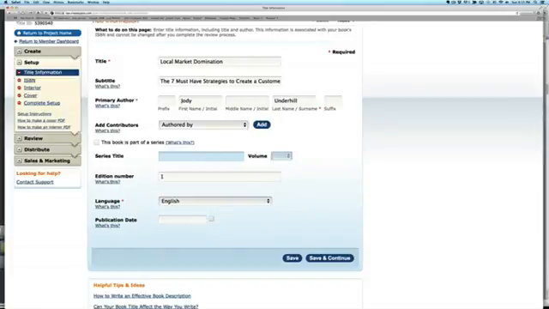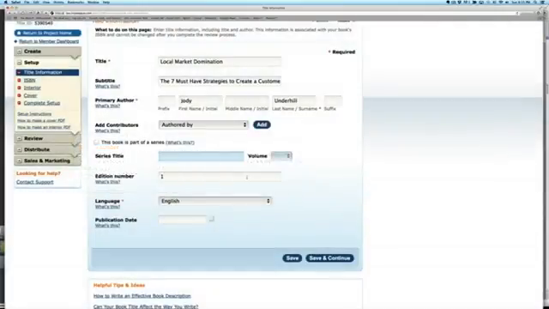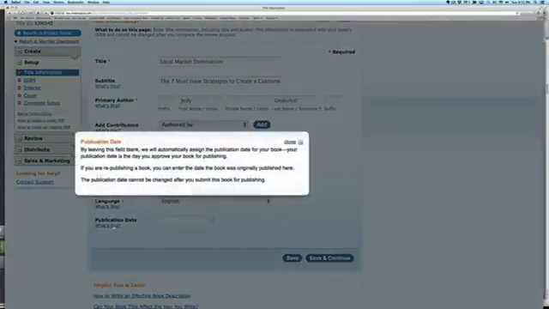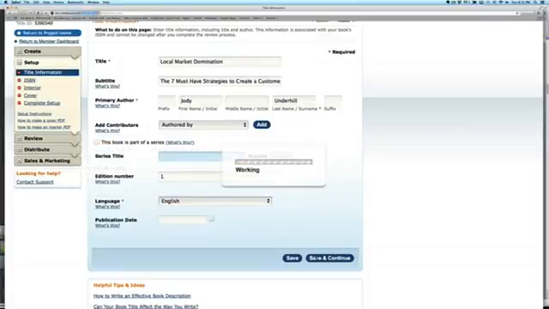And you can click on what's this on any of these, and it'll open up. So the version is particular one. This says if this is the first time you've published a book, enter the number 1, or numeral 1 as they call it. The language is English, and the publication date, again, click on what's this. By leaving it blank, it will automatically assign the publication date for your book. Your publication date is the day we approve the book for publishing. So if you're republishing, you can enter the date the book was originally published. The publication date cannot be changed after you submit it for publishing. So it can go with whatever date is there. So we'll just leave that blank. And we'll click Save and Continue.